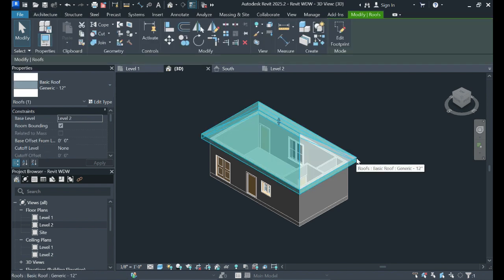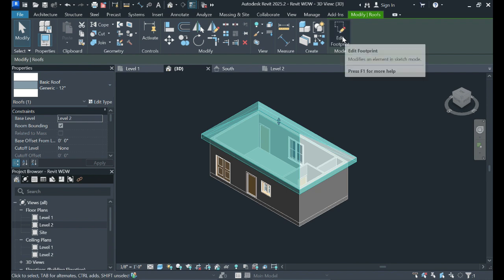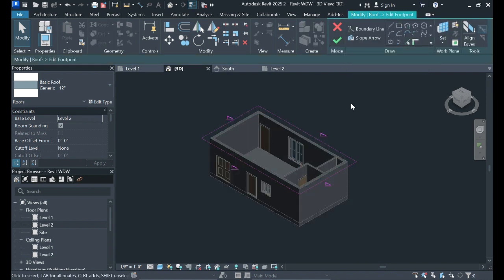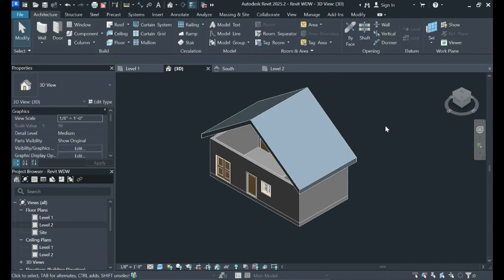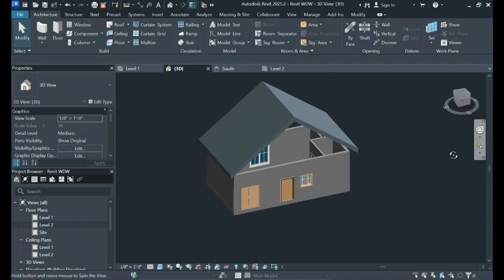Just click on here, click on edit footprint. Here we can see roof slope. If we make it 0 or disable it, the shape will change. So we will disable here and click on here and disable here, apply and click OK now. Here is the shape you can see there.